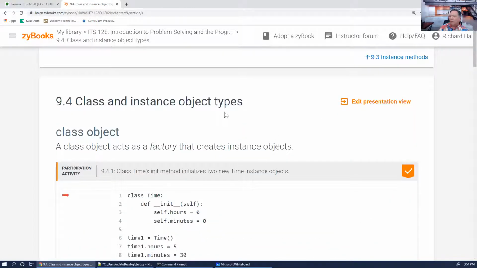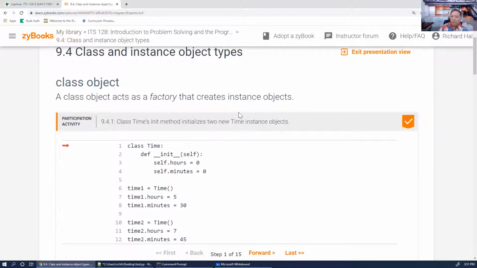Okay, how far are we going to go today? Let's go to student 9.4. Actually, we're going pretty quickly here.